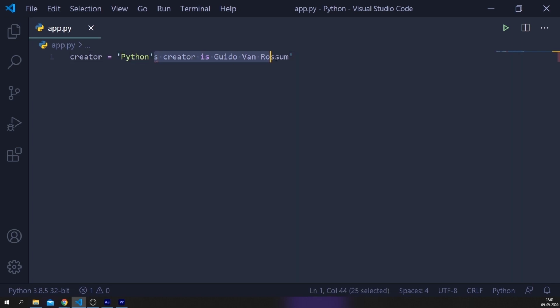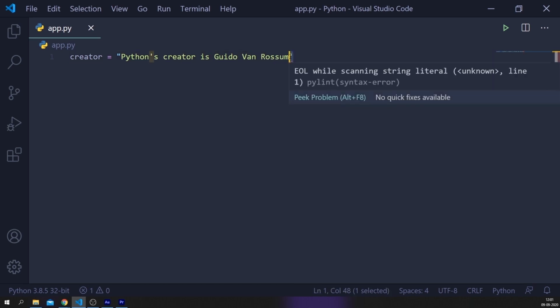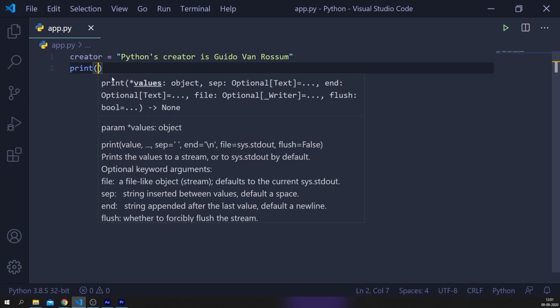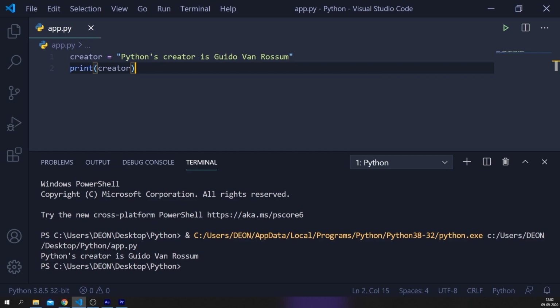All the characters we have after the second apostrophe, Python doesn't know what they are. So to fix this problem, we need to use double quotes so that we can have a single quote in the middle of the string. So let's change this to double quote. Now we can see the error is gone. Now if you print creator, you can see Python's creator is Guido van Rossum.